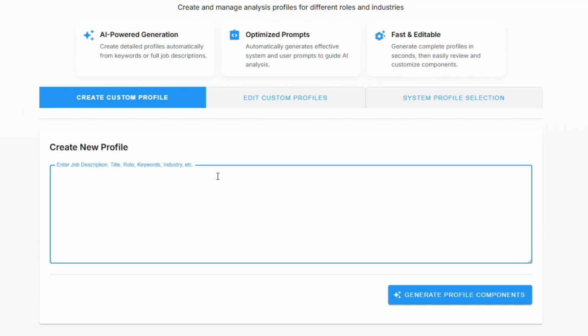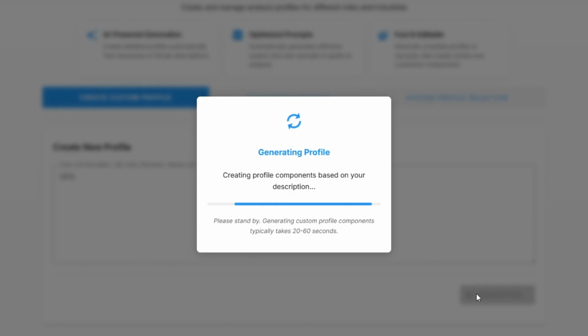To show you the power of Resume Scan Pro, I'll provide very little information for this first pass. In this case, I'll simply give it a 3-letter acronym for Chief Financial Officer, CFO. Let's see what Resume Scan Pro can do with just 3 letters of input data.